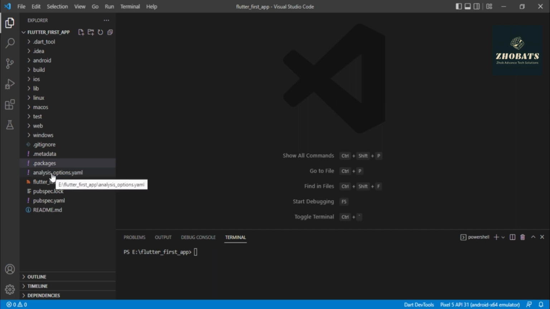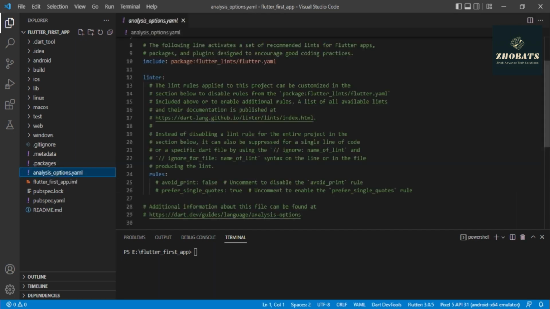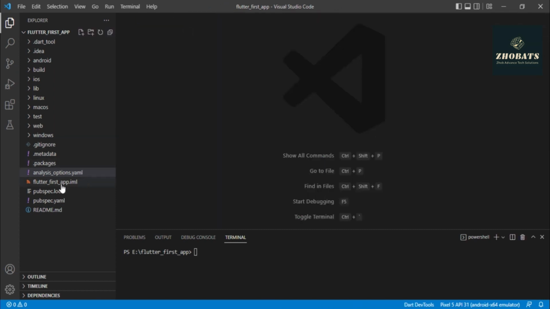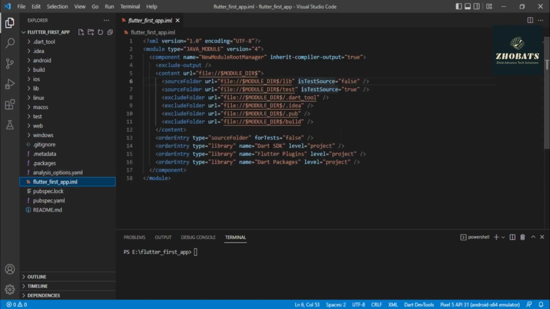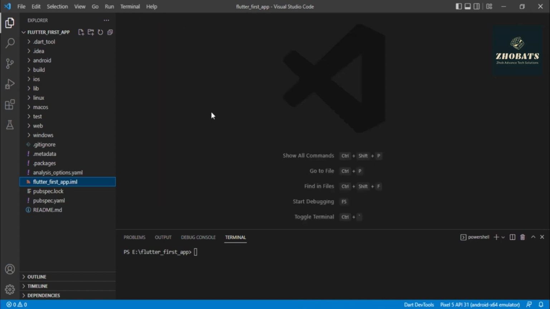Then we have analysis_options. This is basically a file that is used for analysis. Here you can mention some rules which need to be followed while writing the code. It will cross check those rules, so it is basically used for best coding practices. Then we have this first_app.iml. You don't need to bother about this. It again contains some components and modules. These are auto generated, you don't need to bother about these.